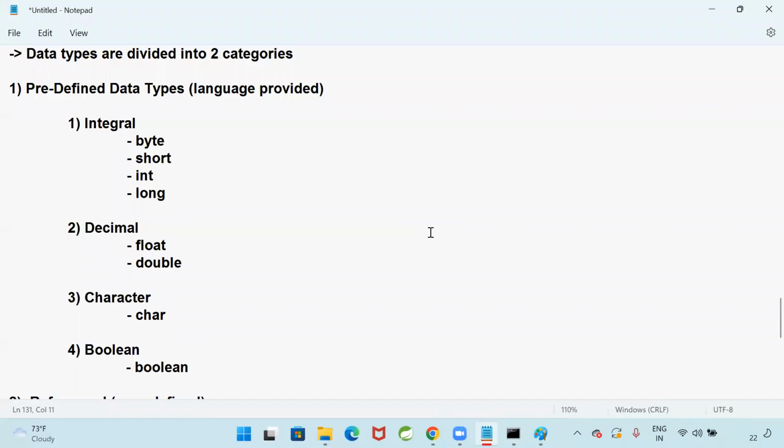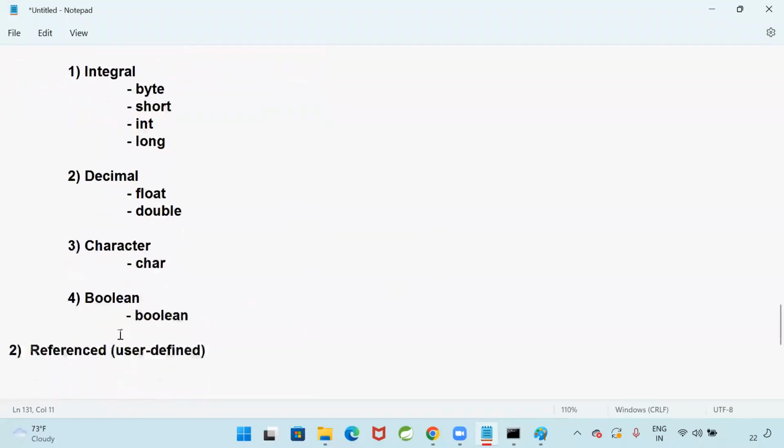If you specify the data type as a boolean, you need to store only a boolean value, true or false. That's it. If your data type is a char, you need to store only a single character, A to Z, or any number, a single character that you need to store when you go for char.